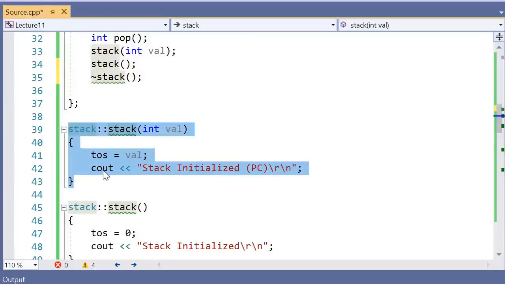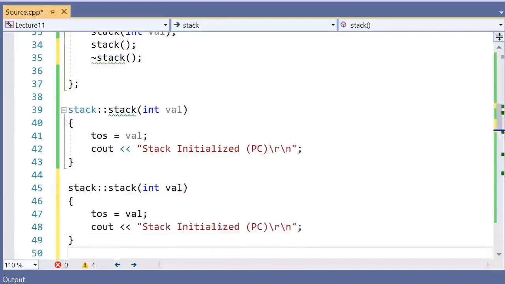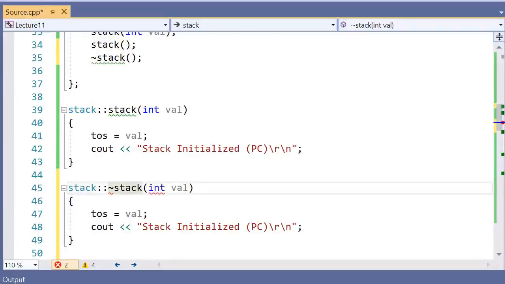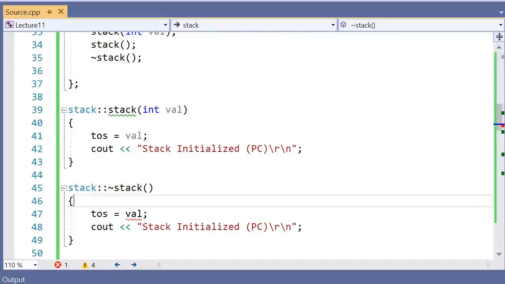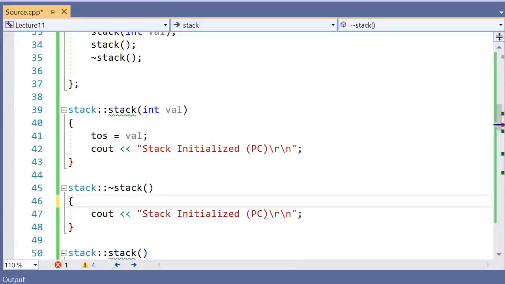So here I will create a destructor. In the definition also we must provide this sign. And as we talked, we must not pass any argument to a destructor, nor should we return any value from the destructor. And here I will write "stack destroyed".